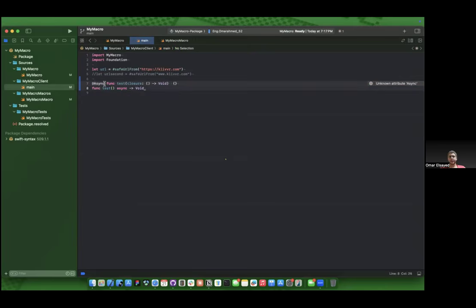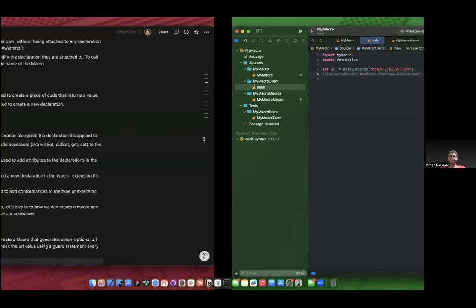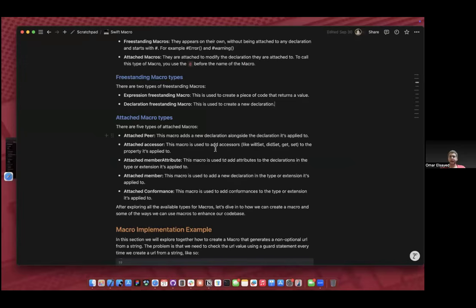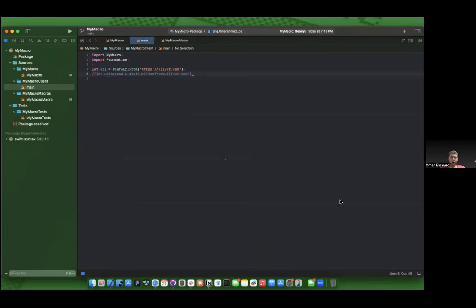What will happen if you have an attached peer macro is that when you add it to this function declaration, you will have a new function declaration alongside this declaration. So this is the idea of the attached peer, and it can be added to any declaration. It doesn't have to be a function. It can be an object or a variable or enum. Any declaration you have, you can attach a peer macro to it.